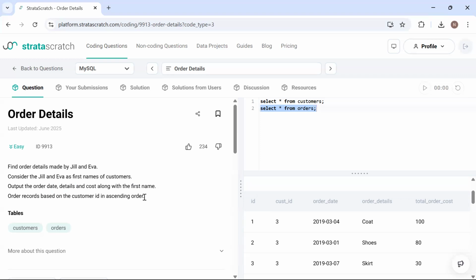Okay, so this is a very simple question. We just have to join these two tables and extract the records. Let's see how we are going to solve this problem. So I'm going to write select, let's keep the column names for later, from customers C join orders O on C dot ID is equal to O dot customer ID, right?